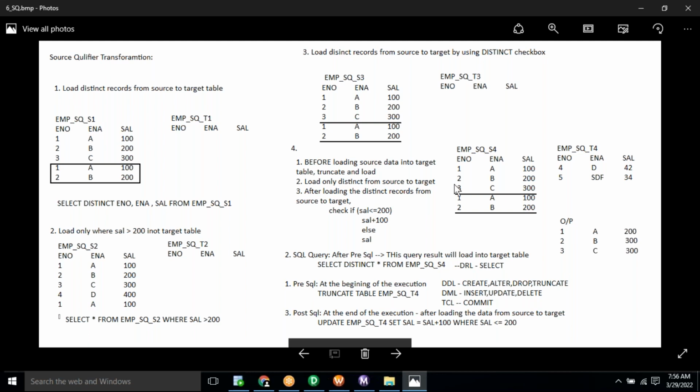Okay, so after loading the data into the target table, at the end of the execution, once the source data is loaded successfully into the target table, at the end it will display the succeeded message. Before it displays the succeeded message, at the end of the execution, it will execute the post-SQL query. So post-SQL query will execute at the end of the execution, which is after loading the data from source to target. These definitions are important.